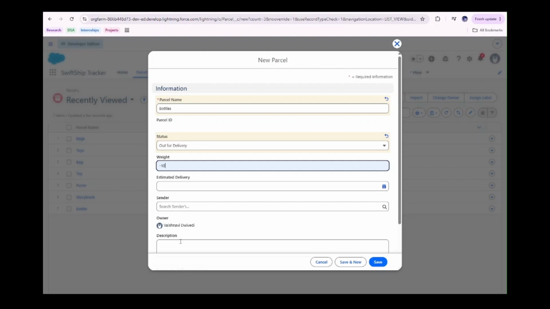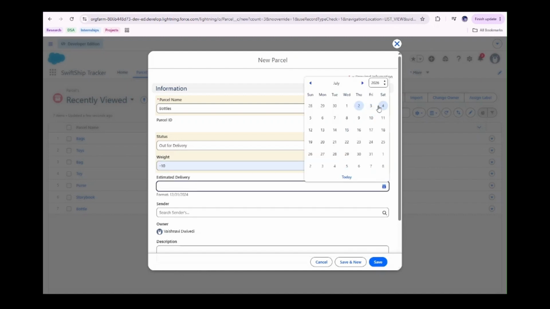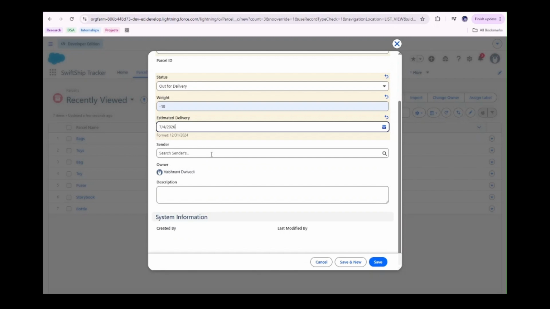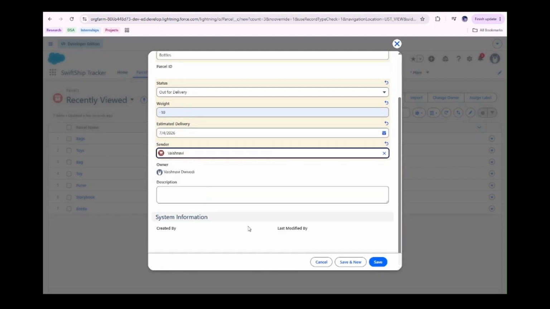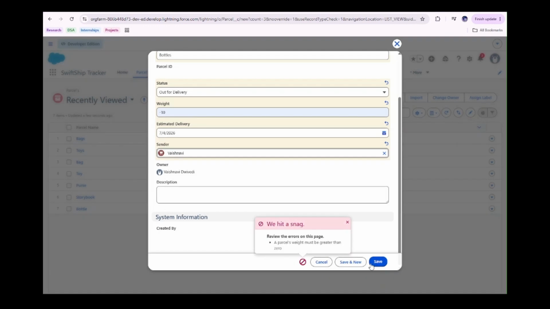If an operator inputs a faulty value such as -10, which I have written here, the platform will instantly fire our custom weight validation rule. Let me show it to you. So these are the final details that I have added. Now, if I click on save, it will show a message that the parcel's weight must be greater than 0. This completely blocks the faulty database insert at the backend level, ensuring perfect data integrity.